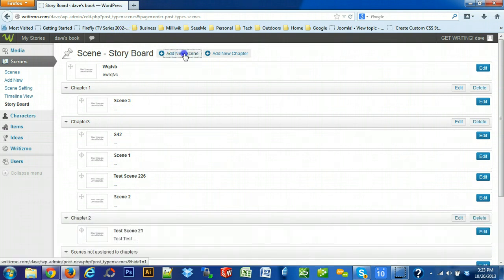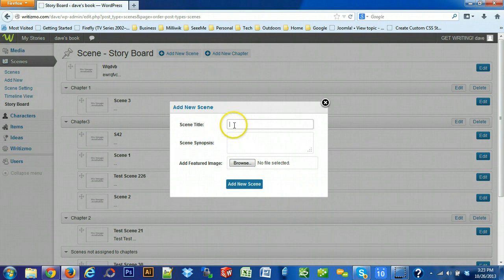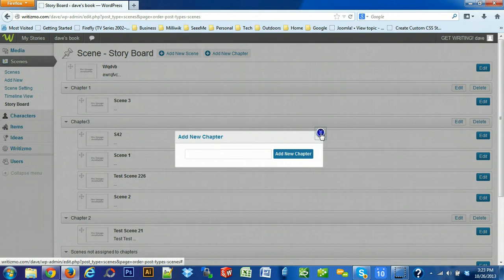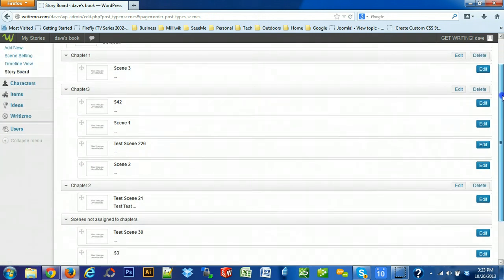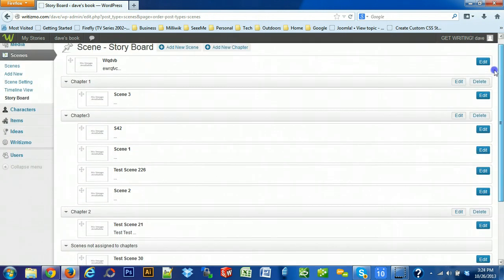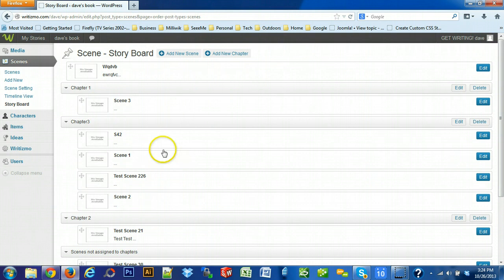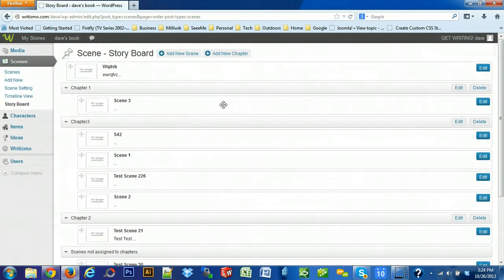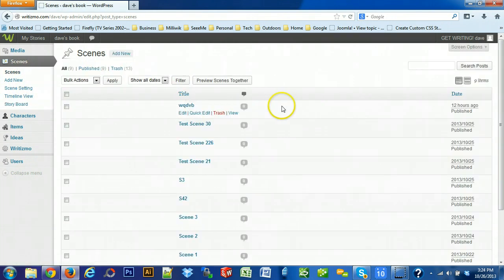Here I can add a new scene where I add the scene title, synopsis, and an image, and here I can add the chapters. We'll go into a separate module on storyboard that goes into additional detail, but for now this is the place where you'll generally plan your book out, plan the different scenes in the different chapters, and get everything organized.